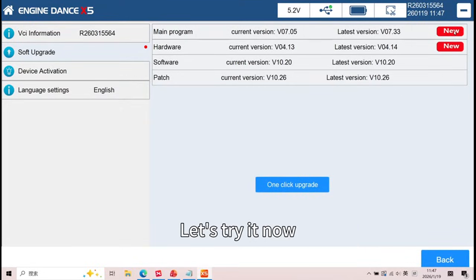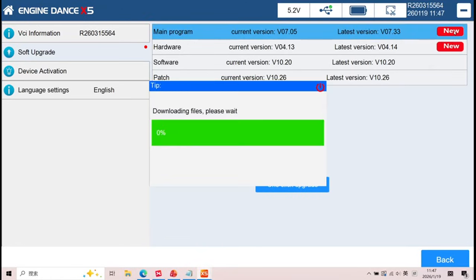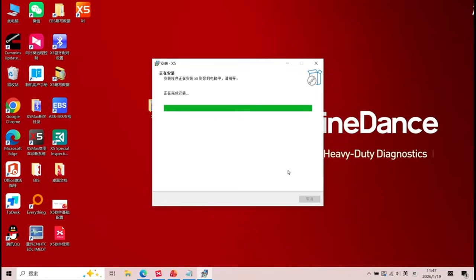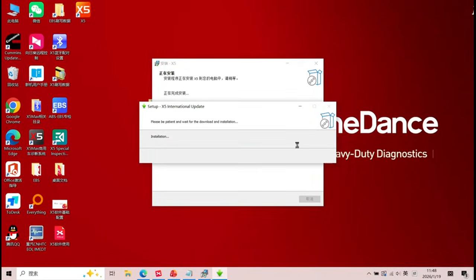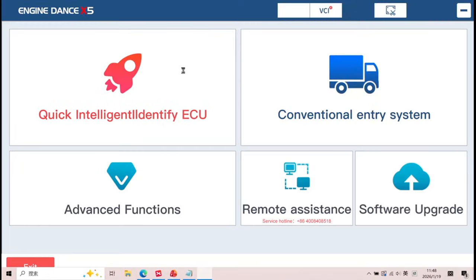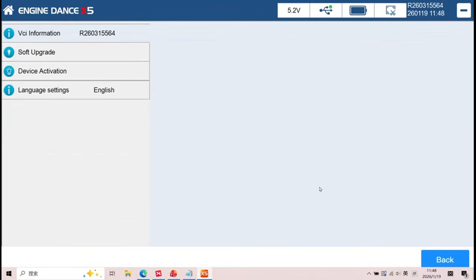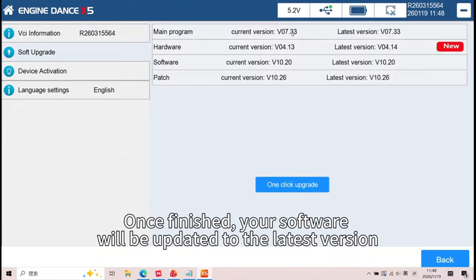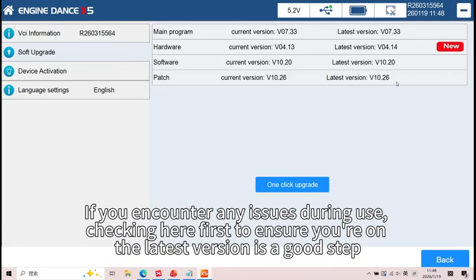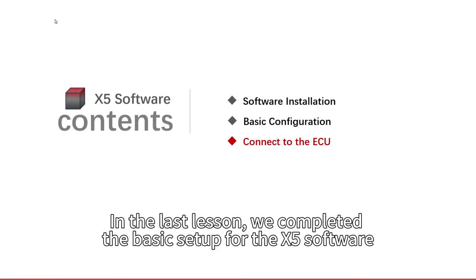Let's try it now. Go ahead and click. Wait for the installation to complete. Once finished, your software will be updated to the latest version. If you encounter any issues during use, checking here first to ensure you're on the latest version is a good step.